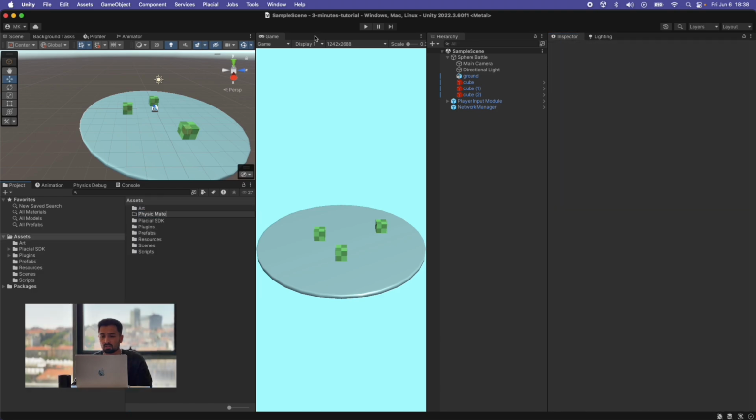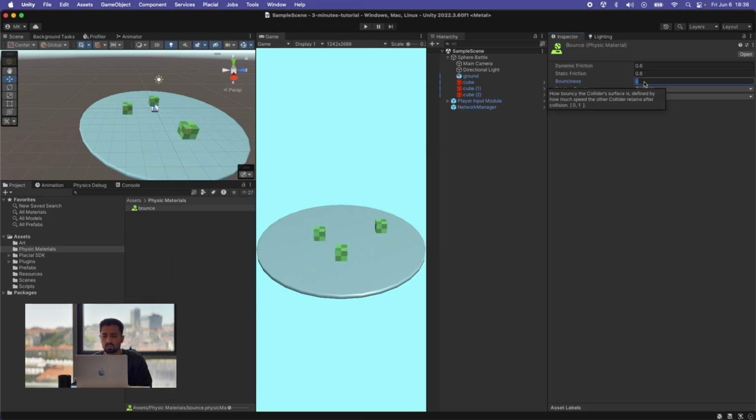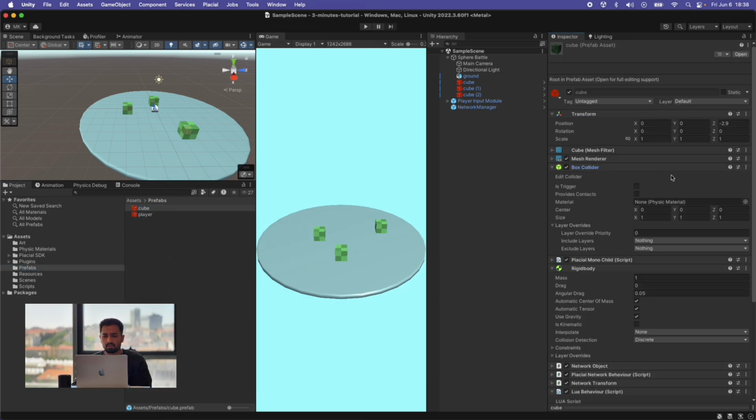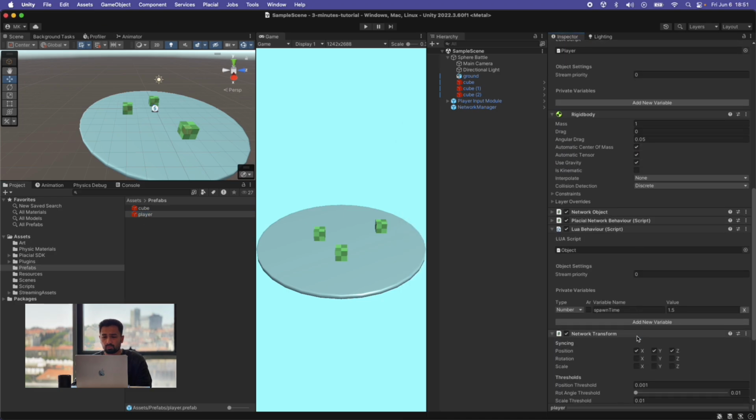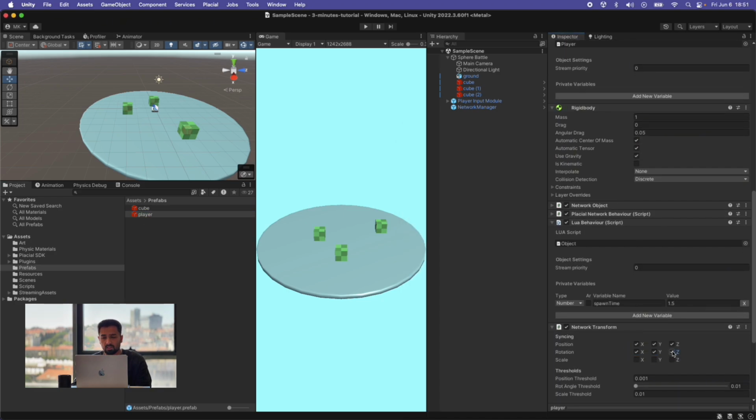Creating a physics material to make objects bounce, increasing the bounce value, assigning the material to player and cube colliders, enabling transform sync for player and multiplayer game is ready.